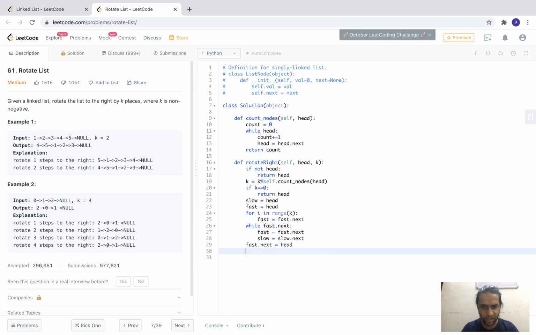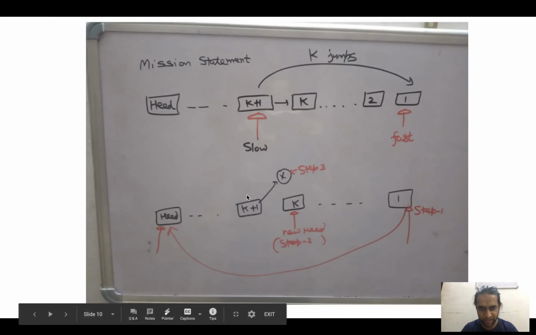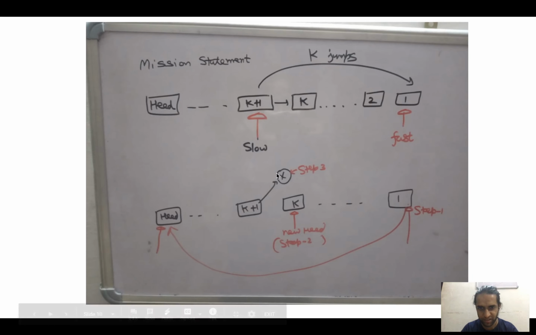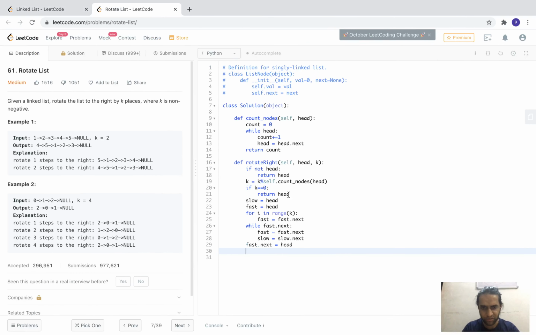This is step 1. Next, I need to have access to my head node. So basically I am at this position, I need to know my next position, and I need to make its next None. So let's have this new head access. New head will come with slow.next, and I need to make slow.next equal to None. And then I return new head.